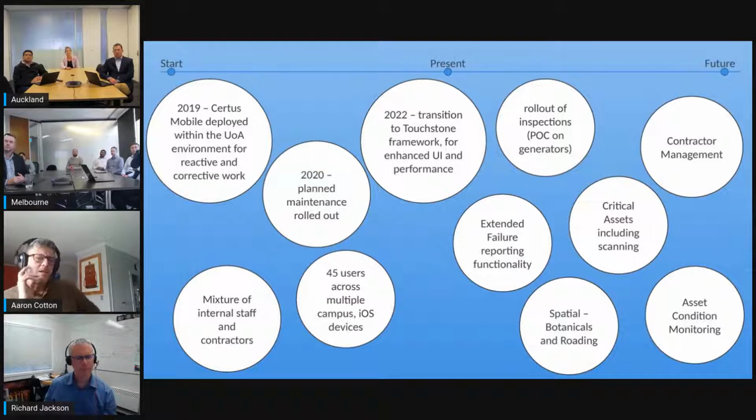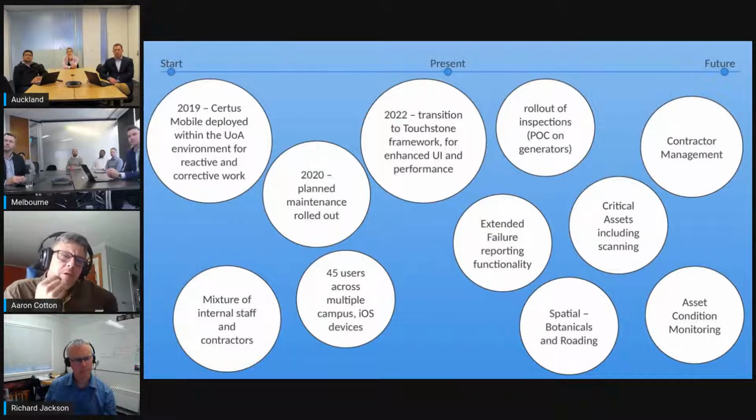Mixture of internal staff and contract. Yes, so as I said, we've got a lot of people on the internal side who are managing the contractors, but only from the desktop side. They don't really see that mobility side. So there has to be a lot more interaction with our contractors.